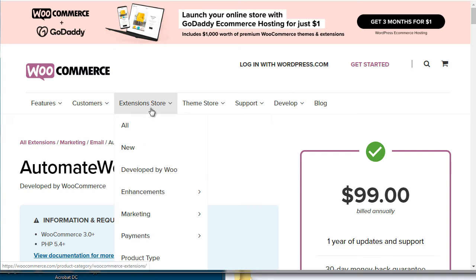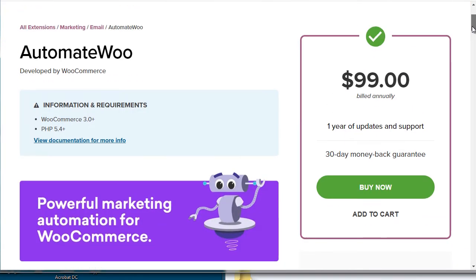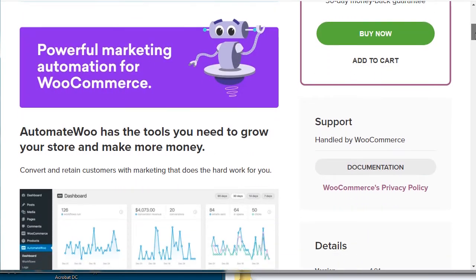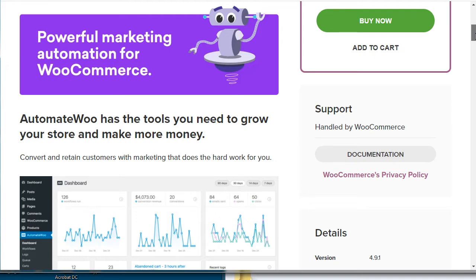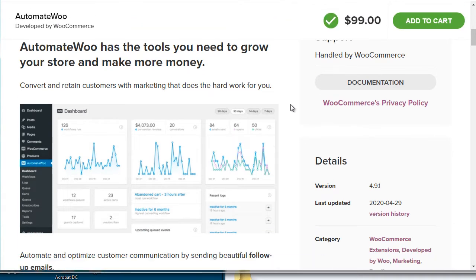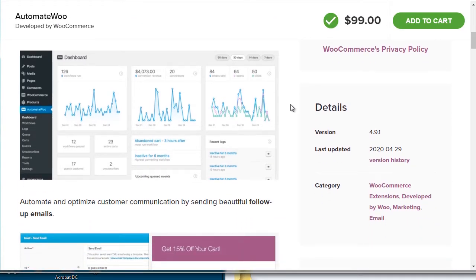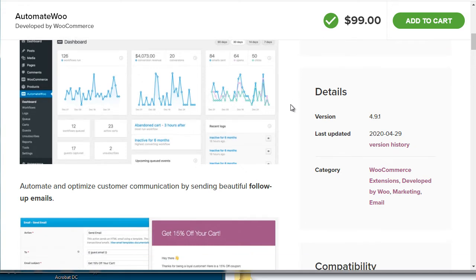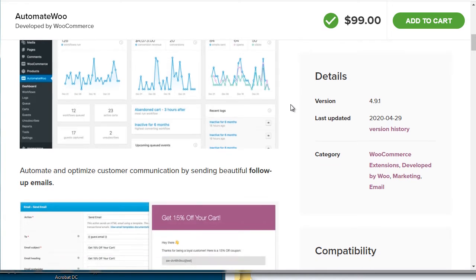go under the extension store and look for a plugin called Automate Woo, and you scroll down, you can get an idea of how it can automate a lot of pieces of your e-commerce store. Now, it is $99. Sometimes you can get good deals whenever they launch something brand new. Sometimes they'll come out with like 20% discounts. But I definitely can say that I have seen them come out with Black Friday sales all the time. So that's actually a really good time to stock up on your plugins in terms of the ones by WooCommerce.